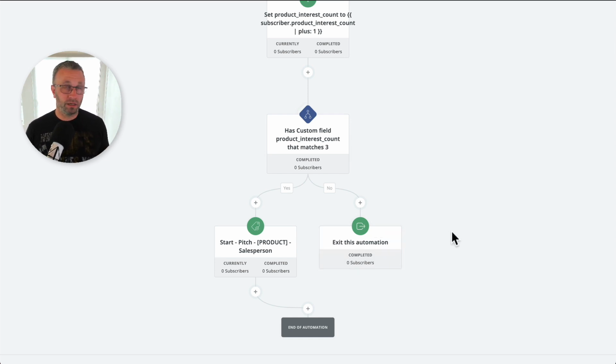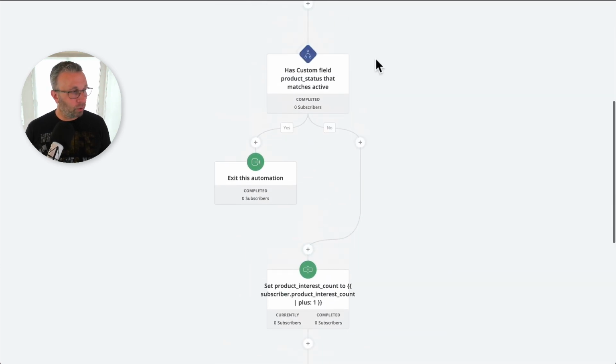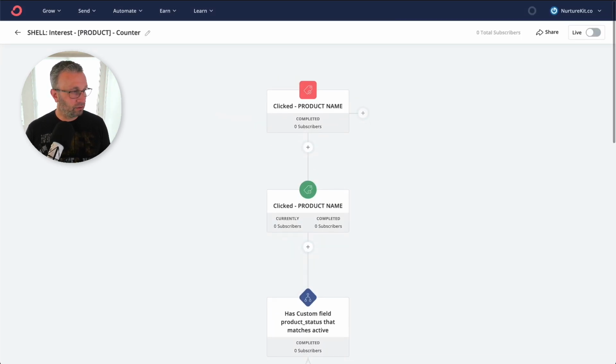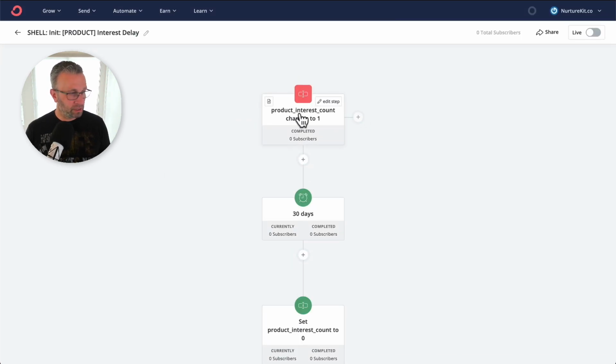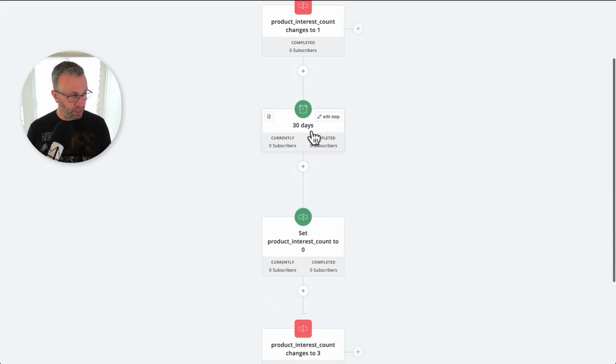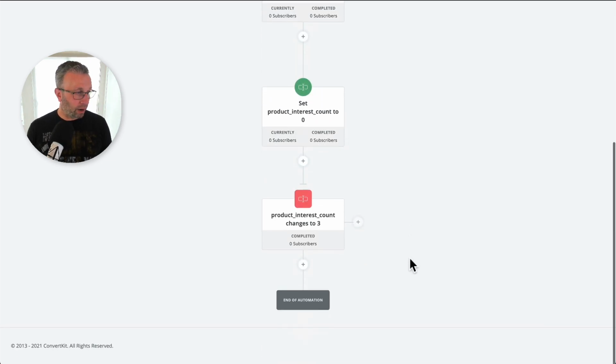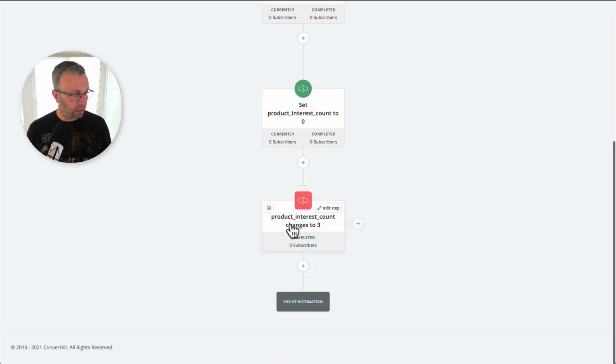Now you may see that, where's the delay? There's no delay in here. Well, we have a visual automation that handles that delay. What happens is it's triggered off of the product interest count field changes to 1. And then we start the clock. And they get in here for a delay of 30 days. And if they reach that 30 days, then I'm going to reset that to 0. However, if during the 30 days it changes to 3, pull them out.